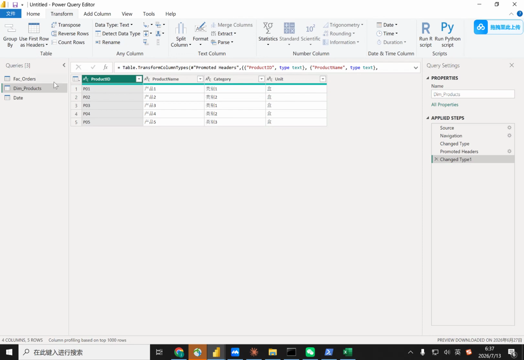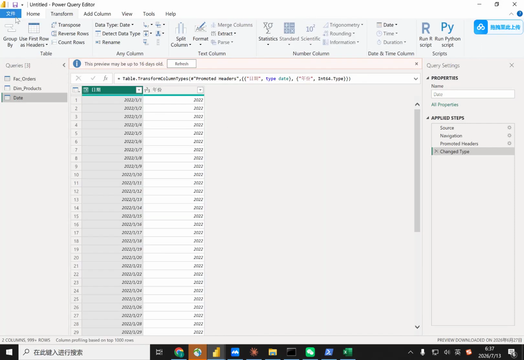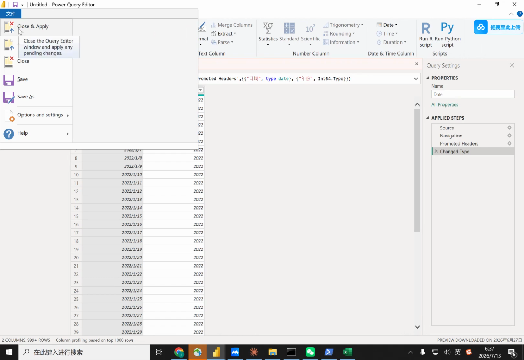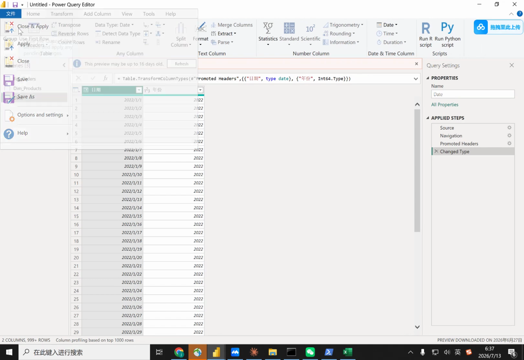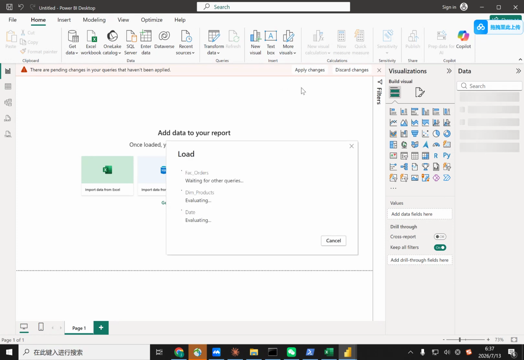When you finish it, you will check that the data types are right, or you will say okay. Then you will use close and apply. So you double-click it. This is the process of preparing data.